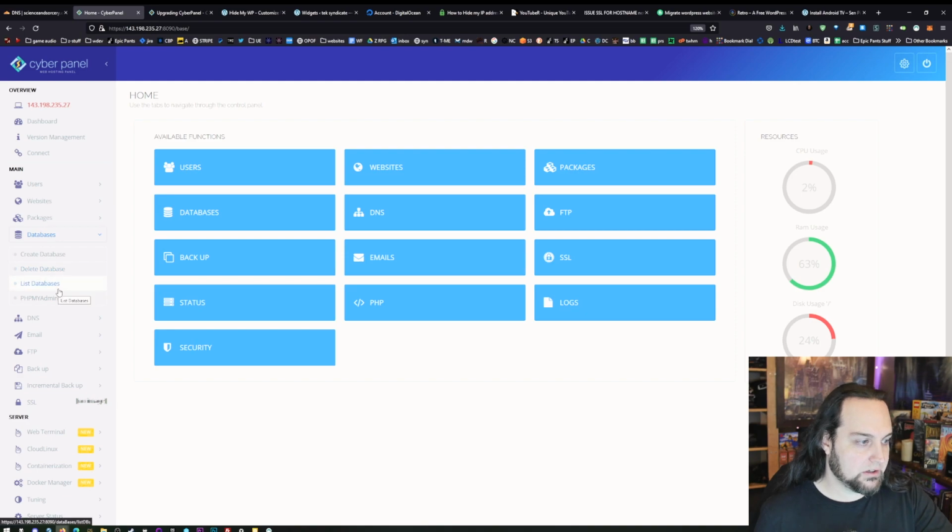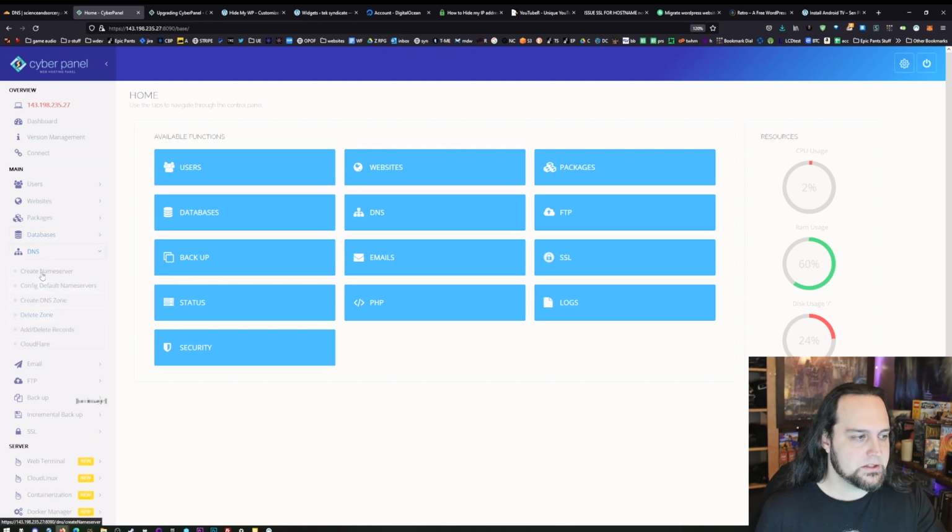If you want to edit or delete your databases, you can do that. If you want to access PHP MyAdmin, that's right here. Let's take a look at DNS. So this has its own DNS server. If you weren't going to be using Cloudflare or whatever, you can create name servers right here.